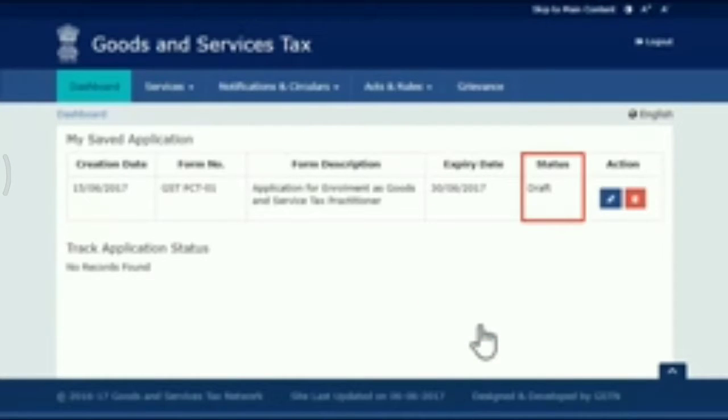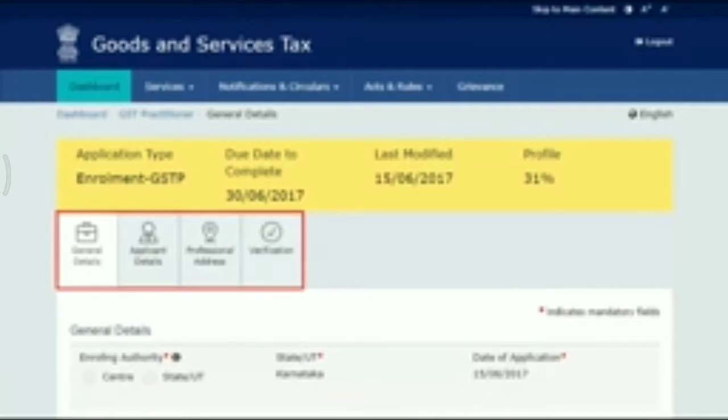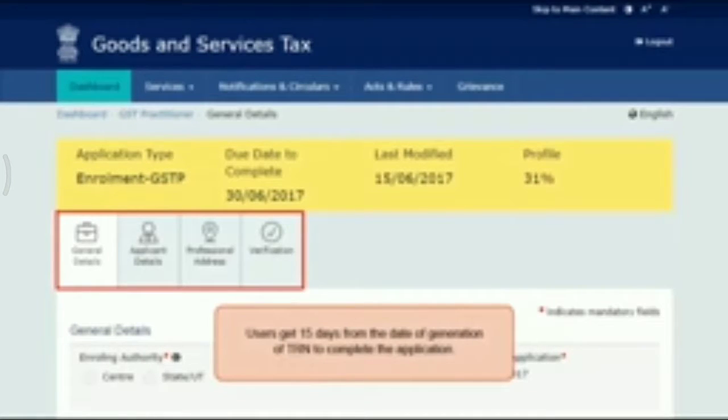Notice the status of the registration application shows as draft. Go ahead and click the edit icon. Part B has 4 sections, with each section containing multiple fields that need to be filled up. Make sure to fill out all the mandatory fields, otherwise you will not be able to complete Part B. You get 15 days to fill and submit this application.